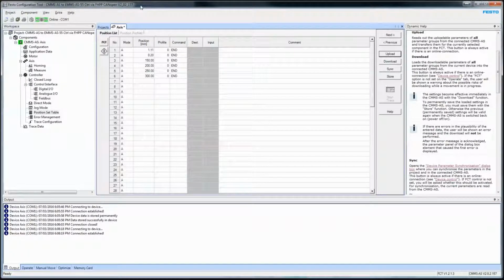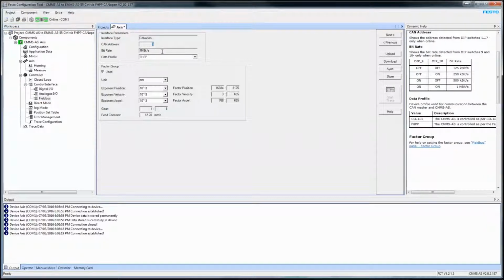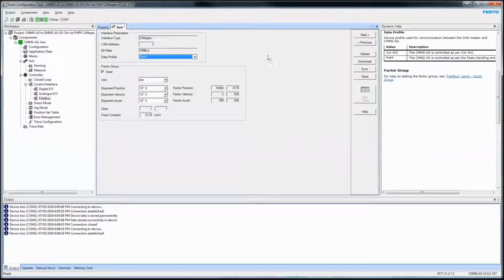This is the project I have here for the CMMS-AS controller. I go to the fieldbus. I know that I have configured the CAN address. This is the representation of what the DIP switches are. They're also shown over here on the right. Okay. And we're selecting FHPP. We're not using CiA 402. We're using a factor group.